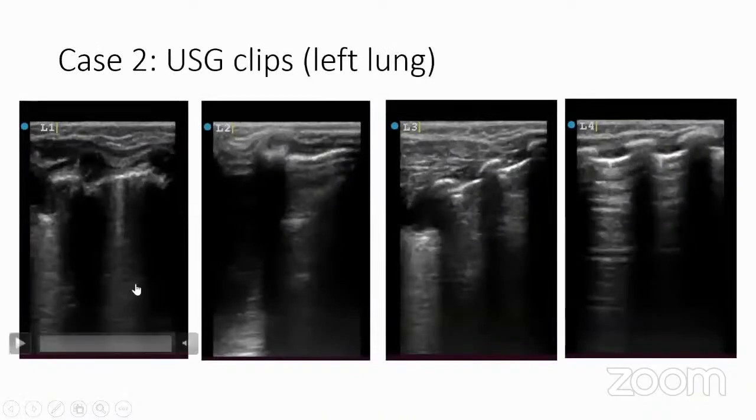So I had imaged 12 regions. However, L5 and L6 were practically similar to L3 and L4, so I have omitted those images. I have presented the four regions on the left and the four regions on the right.